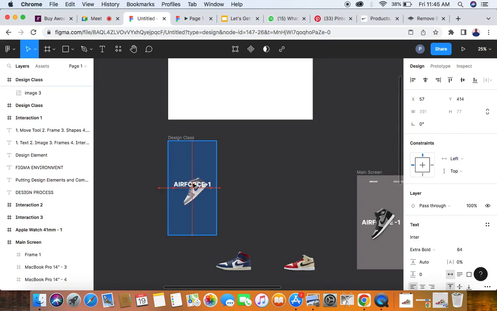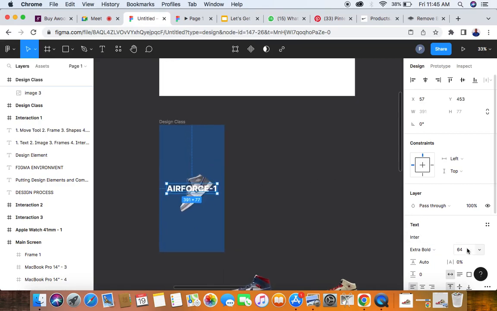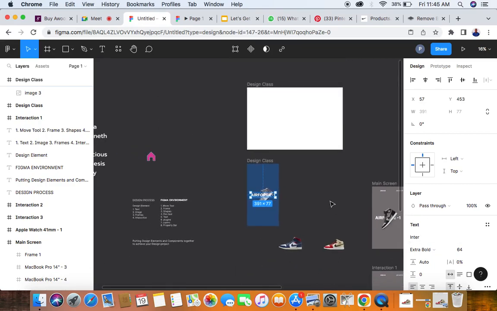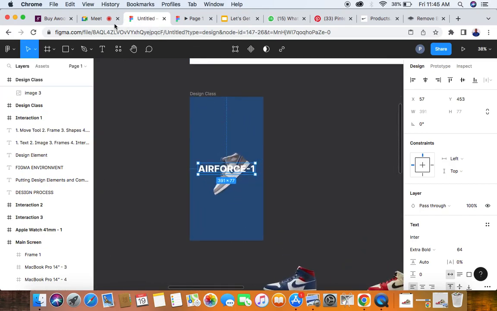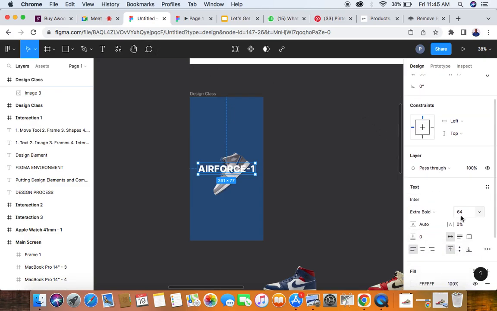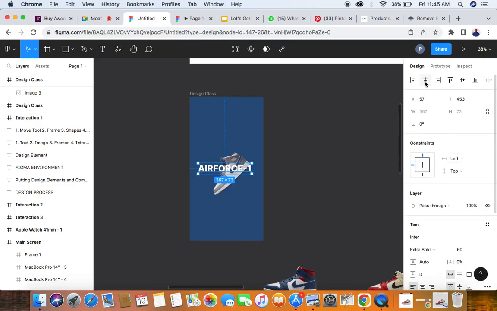I think I should have even added the text first. So that's the middle, like that. 64 is not bad. You can also make it maybe 60 if it's looking too big. Let's use 60. 60 like that. So I'll centralize it like that.